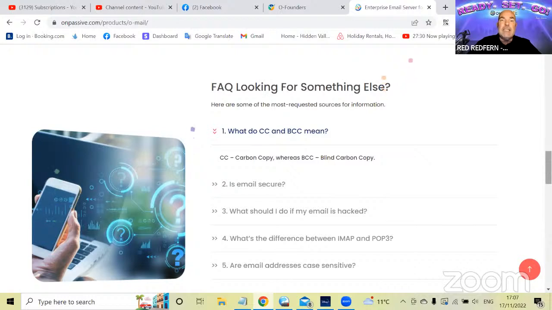So what does CC and BCC mean? CC is a carbon copy, whereas BCC is a blind carbon copy. Now, I know what this means. I definitely know Collins knows what it means, so I'm going to hand it over to Collins. Collins, can you put this into layman's terms for us, please?